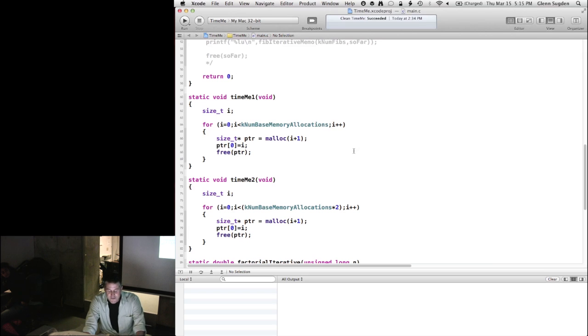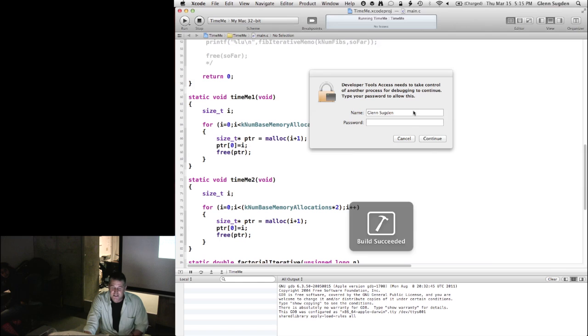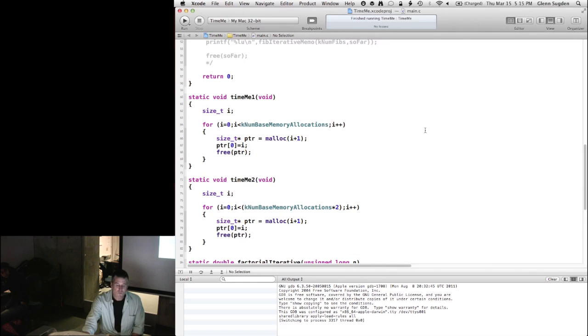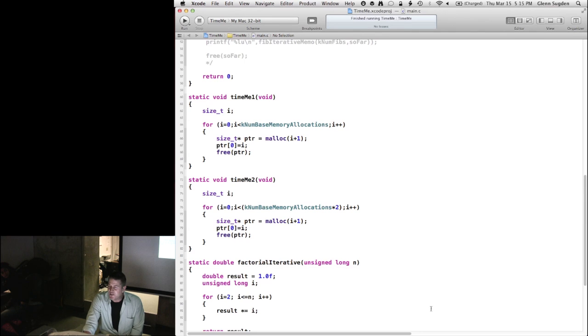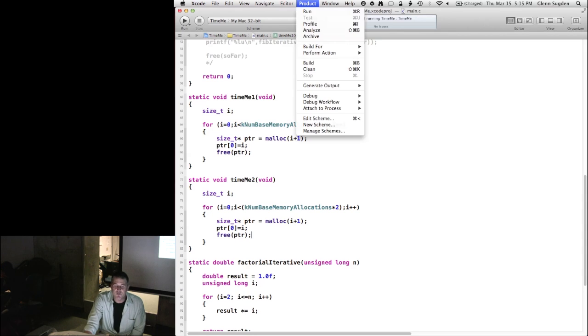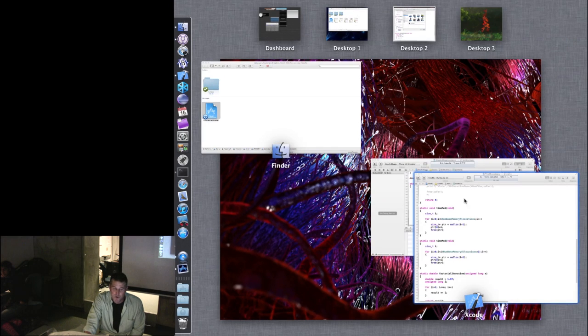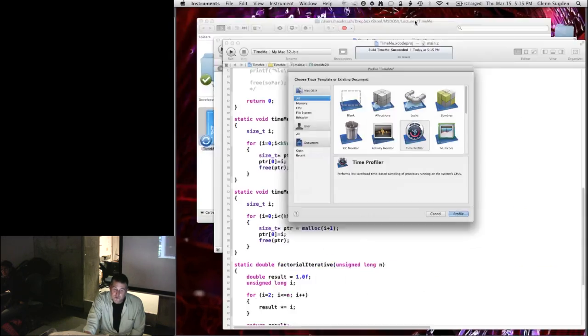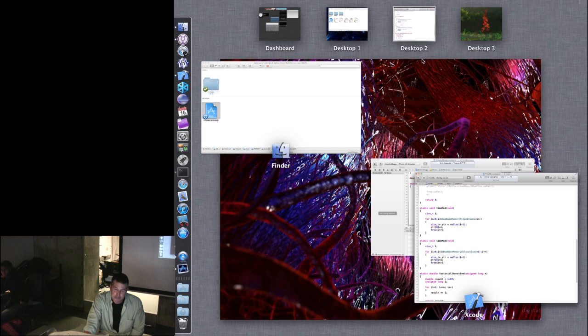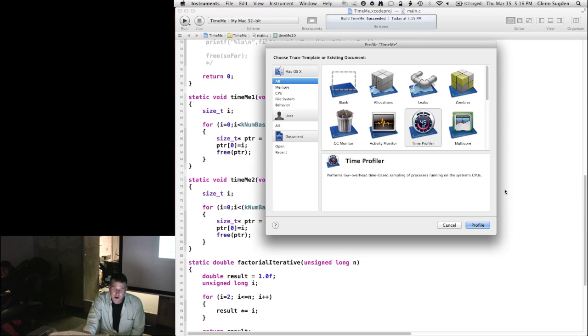So if we run this, there's really nothing to see. There's really no output that you'll see here. But the real magic goes on when you peek underneath the hood. In Xcode 4, under the product menu, you do profile. When you call up the profile, the Instruments application will launch. The profiling application will launch.